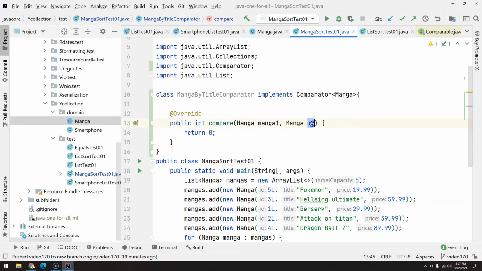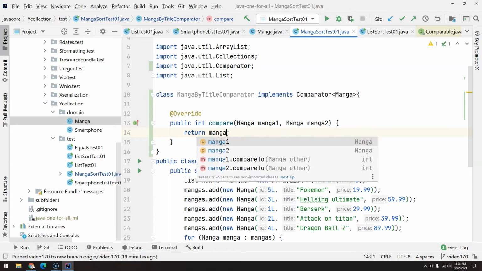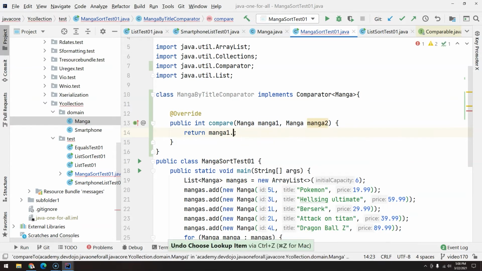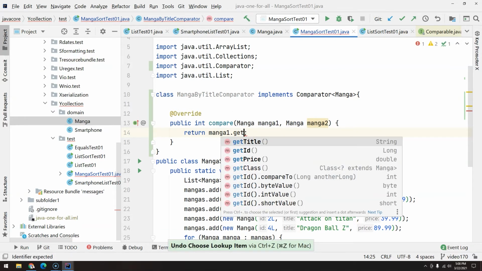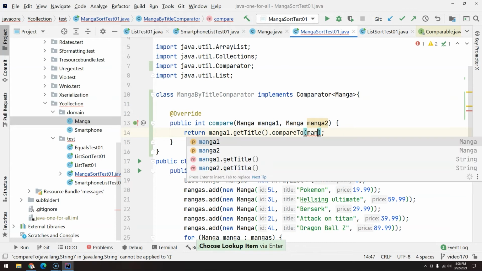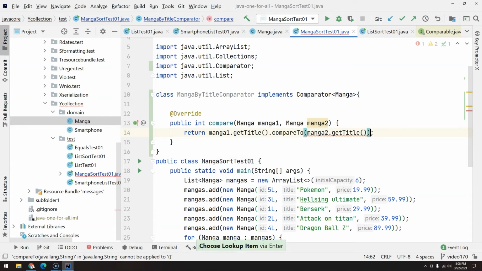manga1, manga2. Now, I want to compare by title. I just have to do the same thing as I did before. I decide what kind of attribute I'm going to compare. manga1.compareTo. Actually, I could use the compareTo from manga1, but we would be doing the same thing. I want to do something different. I want to get a title and compare to manga2.getTitle.